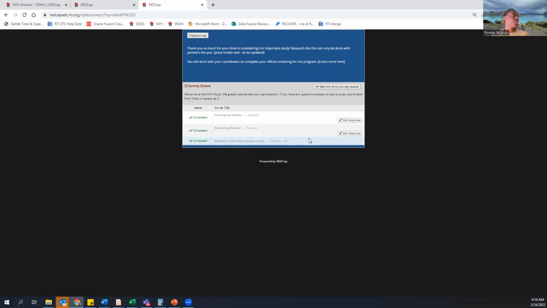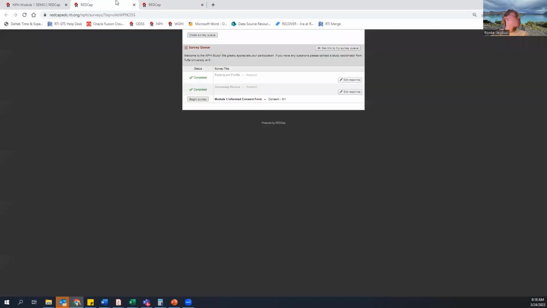All right, so now they've saved it. They're taken back to their queue. As you can see, there's no option here to edit the response. That is done on purpose. Once they are done with the consent form, they're not able to go back and edit any information.